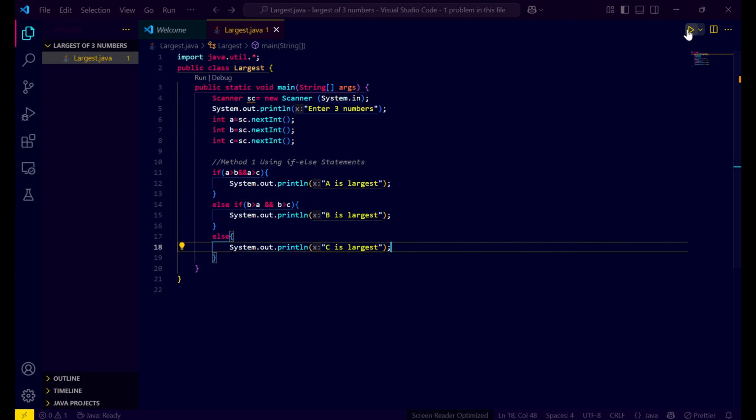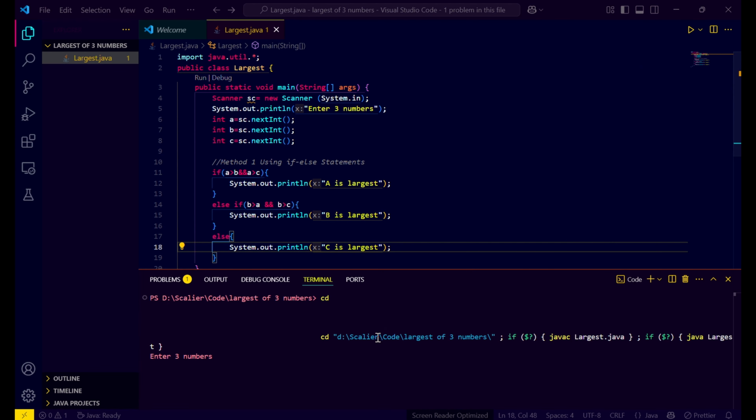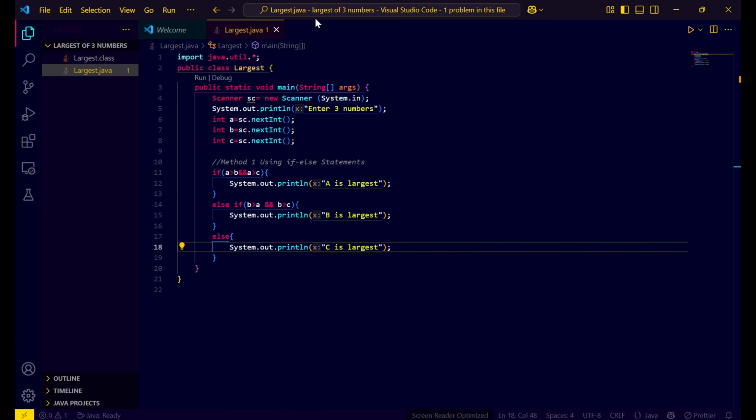Now let's run this program. It is asking us to enter three numbers. Let's enter 10, 20 and 30. Here we can see it is showing c is the largest. The time complexity of this method is big O of 1, that is constant time.